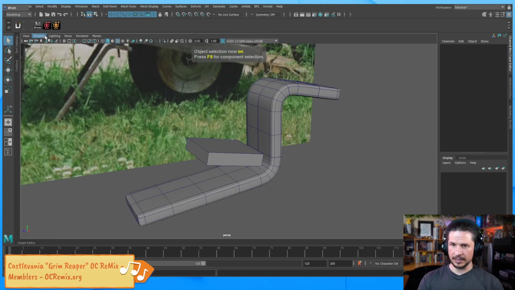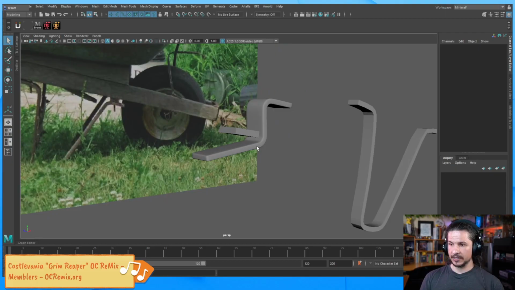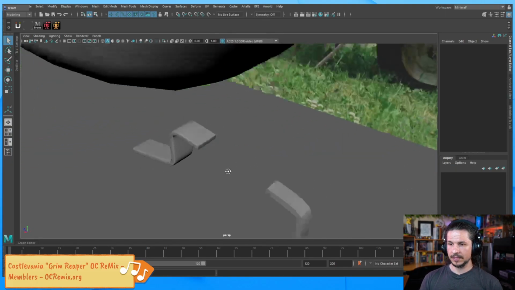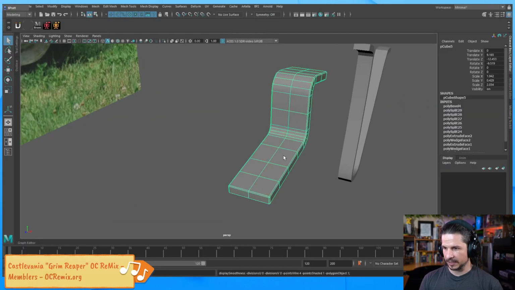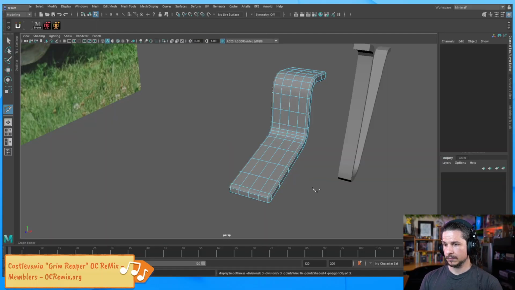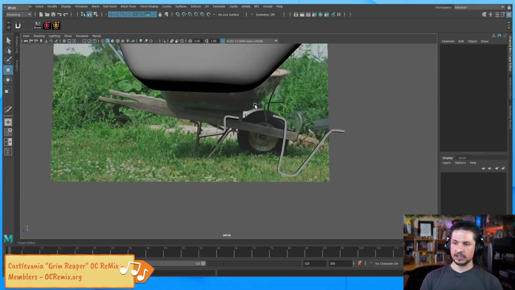So let's turn off wireframe on shaded. There we go. So you can see this nice, clean piece of metal. Done. And I would probably sharpen it just a little bit more. Something like that. So I would just kind of trace along, and then you've got that piece of metal, you're done.